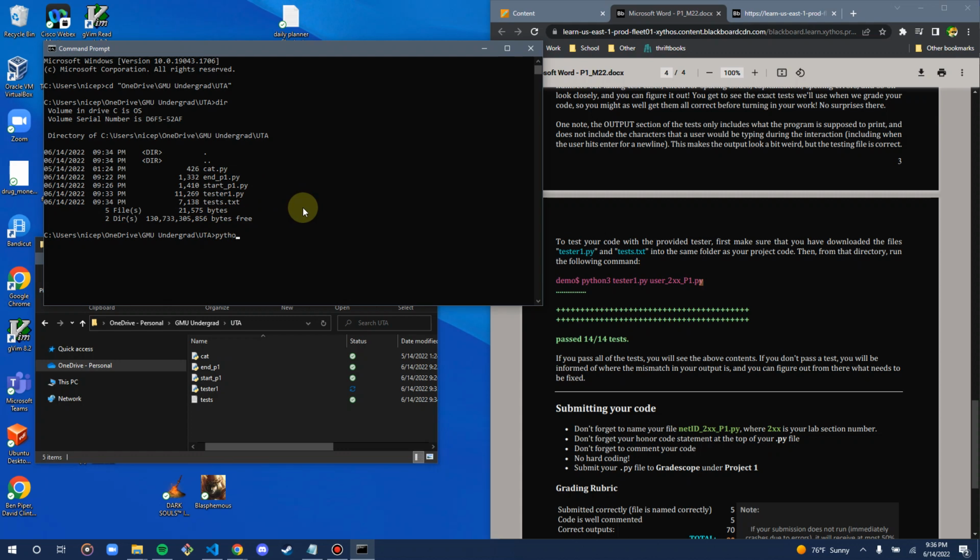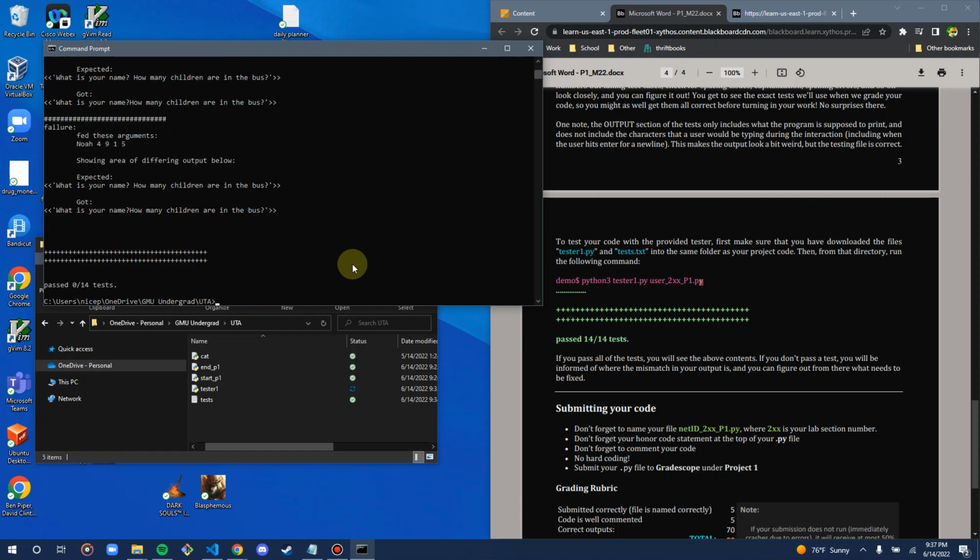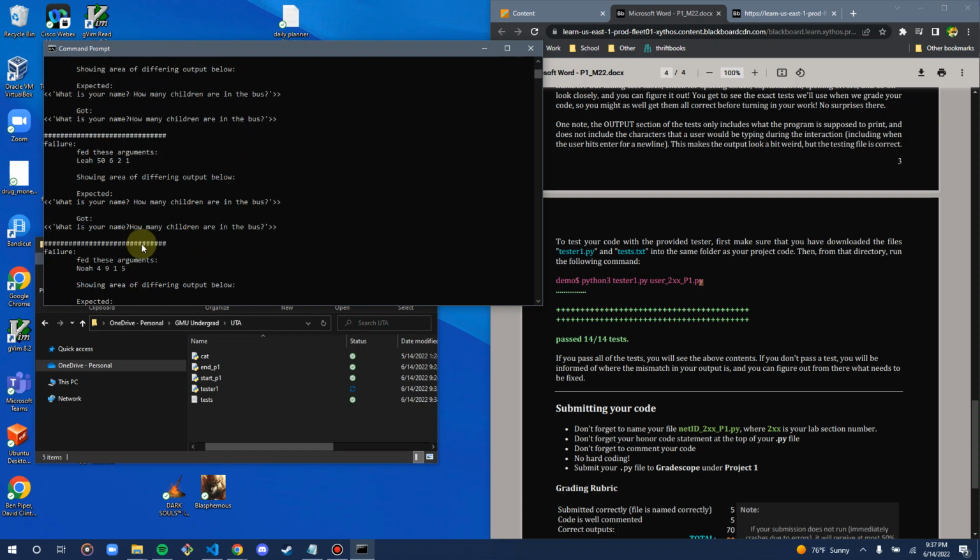So again, I type in Python for my operating system. Yours might be Python 3 or simply just Py, but you should know by now what you need. So I type in Python, the name of the tester. I can hit tab to auto-complete it so I don't have to type everything. And I'm going to need to say start.py. Once I hit enter there, it's going to give me a lot of output here.